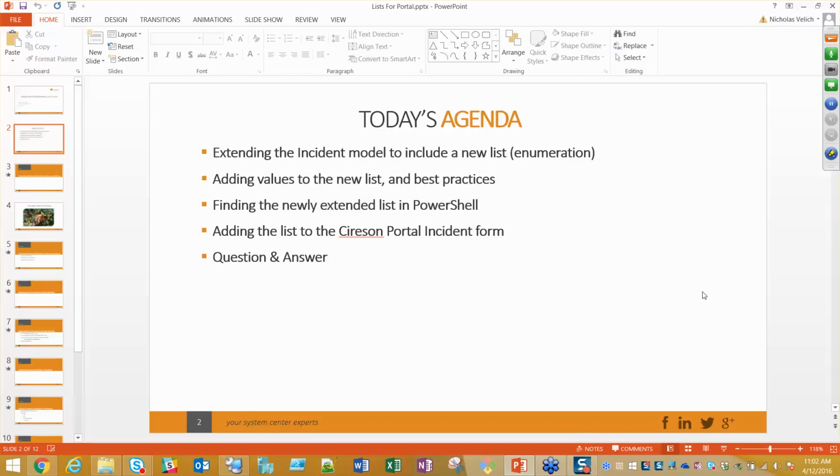I love PowerShell, so I'll try to sneak it in wherever I can. We'll use PowerShell to find the ID of that list we created, as well as the name if we need to, and then we'll get that list on a custom portal form, so we can start using it. Then we'll have a little time at the end for question and answer. If you have questions, feel free to type them in, and we'll get to them at the end.